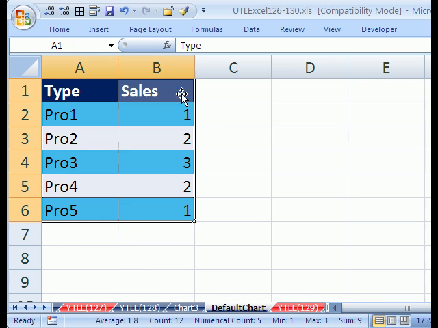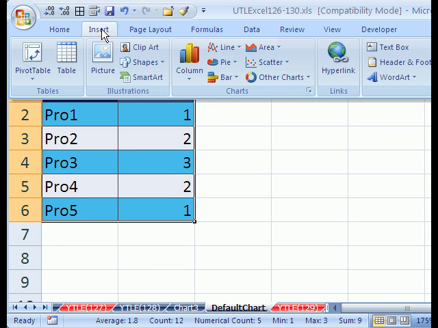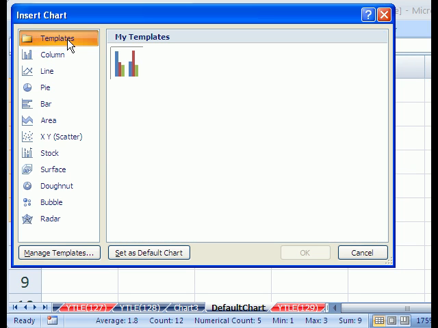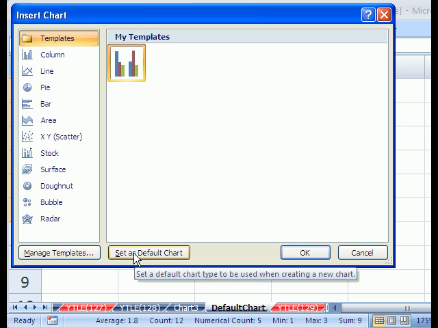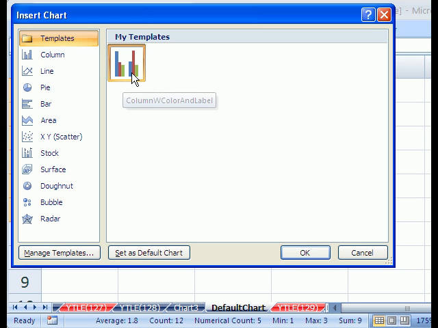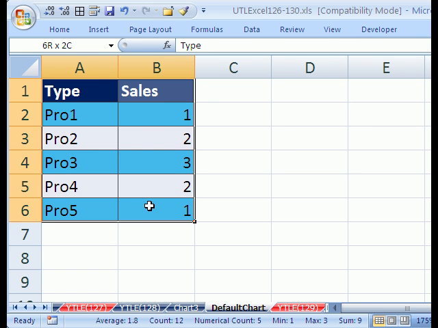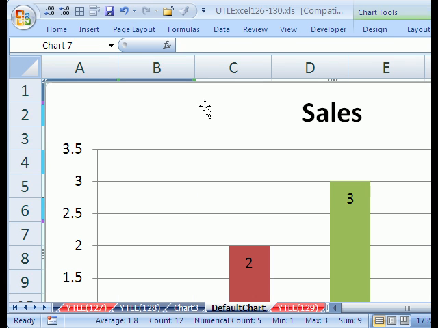One other thing, I'm going to delete this, and I'm going to go up to Insert, Launcher for the whole list. I'm going to click here. Oh, watch this. I'm going to click this button, Set as Default, and that's how you do it. You can make any chart with any formatting you want, Set as Default, click OK. I'm going to delete that chart, and now I'm going to try it. Alt F1, and sure enough, there it is.